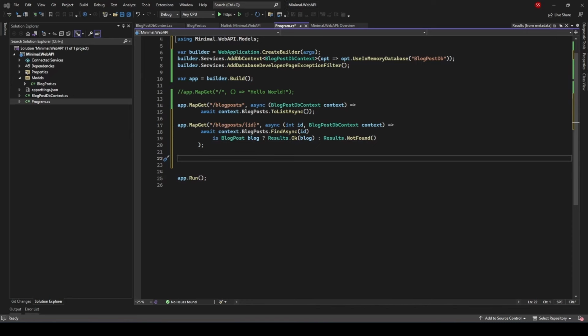Let's add another method for adding a new item. So let's create a POST method.